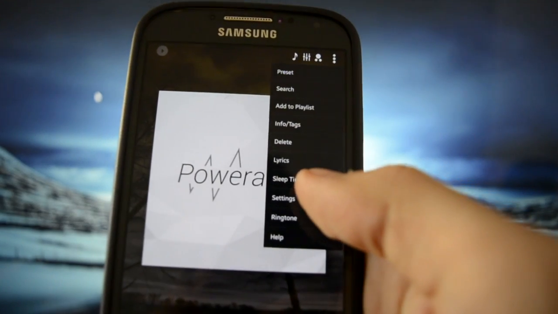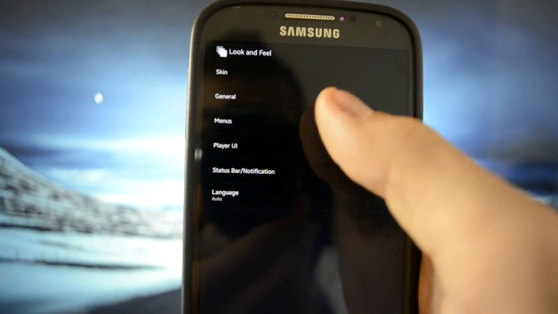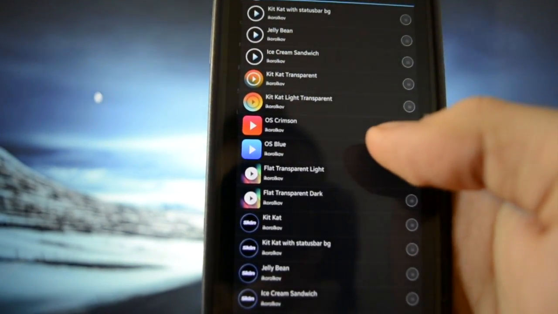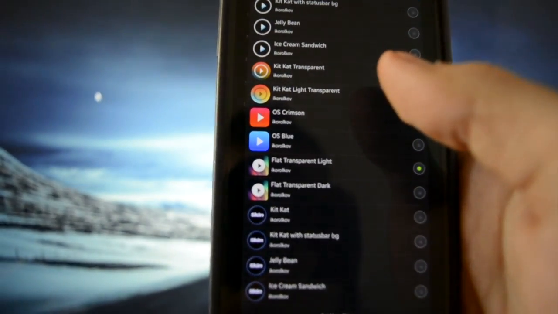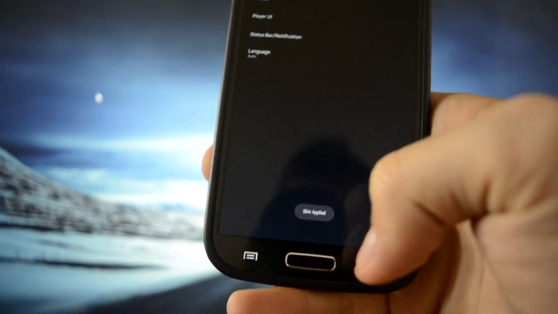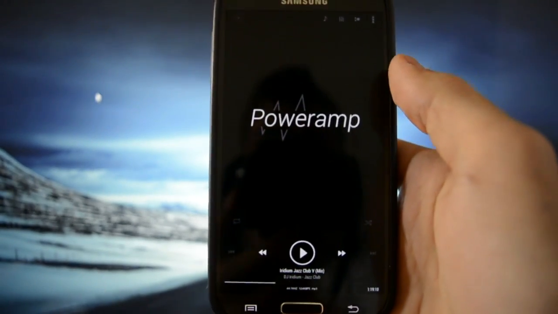But now we're gonna get into Power Amp, and I'm gonna change this theme because it doesn't really look very good. So we're gonna go to look and feel and skin, and maybe we're gonna get into, yeah, I think KitKat, this one. Yeah, I think it really looks a little bit better.